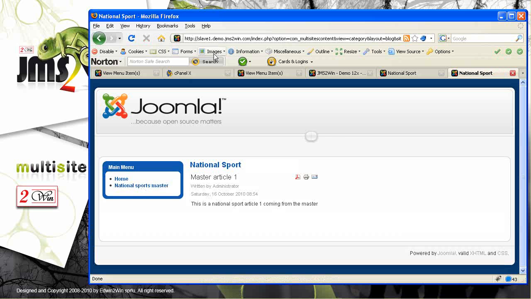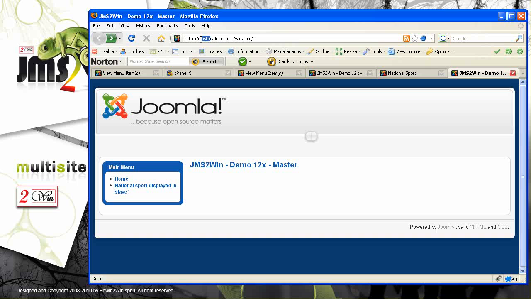And now you see that you are connected in slave 1. So you are redirected automatically in slave 1 and no more in the master. Here you see the menu of the slave 1 and you see that you have the bridge to connect from one to another one. And here you are on the master.